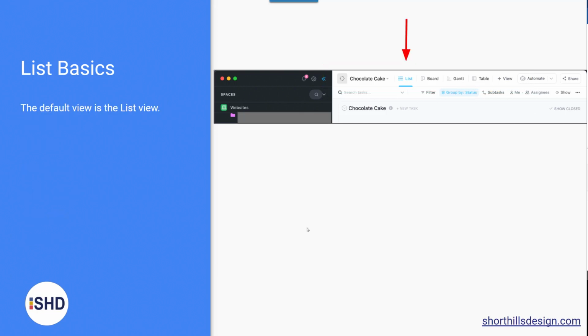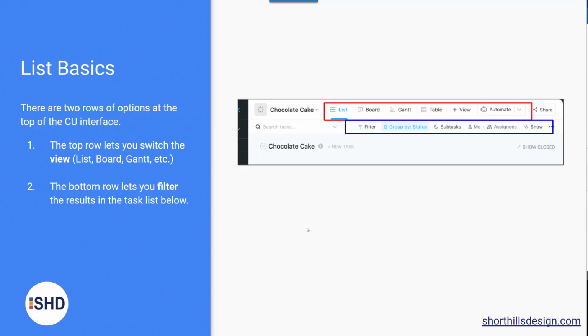So the default view that ClickUp gives you is a list view. Now, you can make a list template that you want to carry across all of your lists, but that's for another time. So for now, we've got 2 rows at the top of the interface. The top row here in red lets you switch the view. So list, board, Gantt, whatever you want. That switches the view. If you were to click the down arrow here, you can manipulate the list. Now the bottom row here in this bluish purple lets you filter the results.